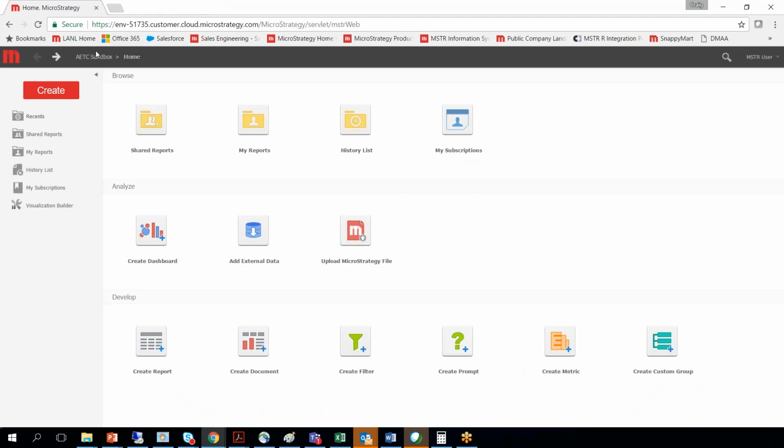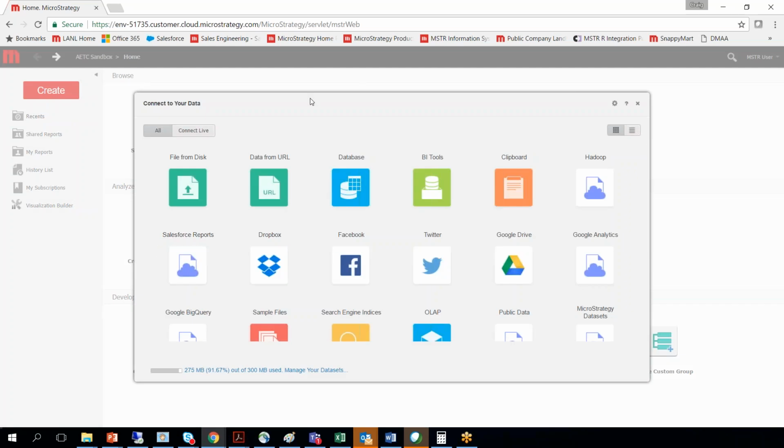So this is the environment that we provided for the group. This is MicroStrategy Web, and essentially when you log in with your user, you should have all of the same options that you see here. The first place I suppose we'll start is the uploading data component, which is right here in the center called Add External Data. Essentially, when you click on this, it's going to give you a number of different data source options that you can upload from. In this case, we're mainly focused on uploading simple data files like Excel sheets or CSV files.